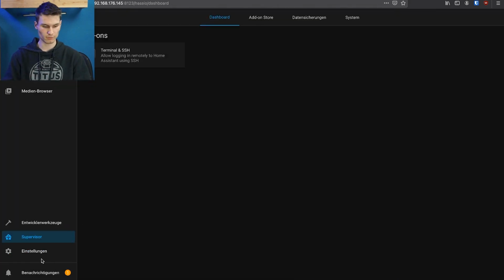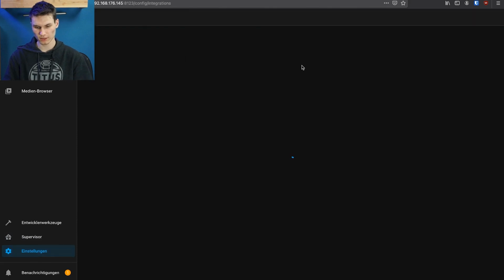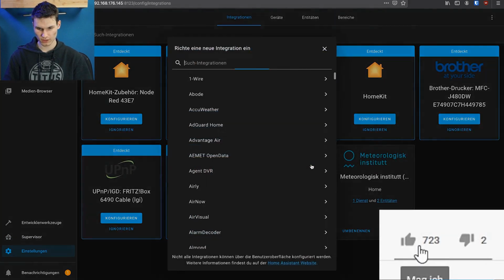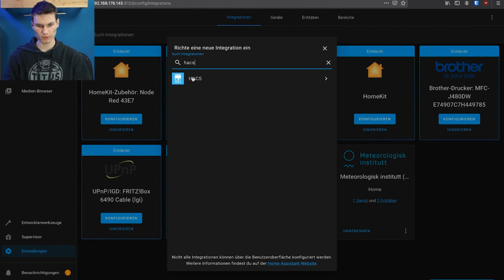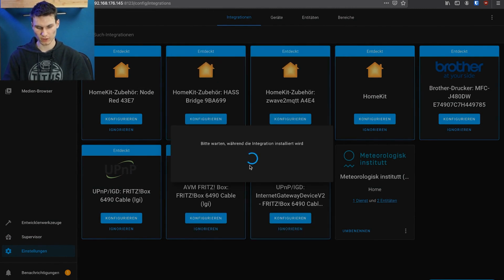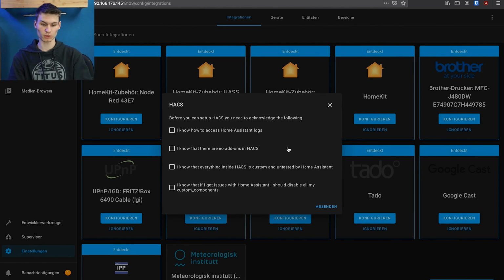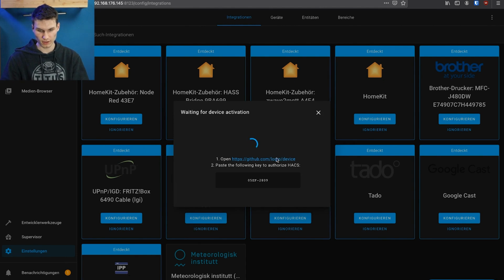So, after everything has been restarted, we go to the Settings under Integration, Add Integration, and then search for HACS here. It should appear here as well. Then we click on that. Please wait while the integration is being installed. This may take a little moment. So, now we really have to confirm often that we know how to read logs, that we understand that these are not add-ons, that we know everything is custom and untested, and that we need to disable our custom components. So basically, check everything once, submit it, and now we need to authorize our GitHub account.